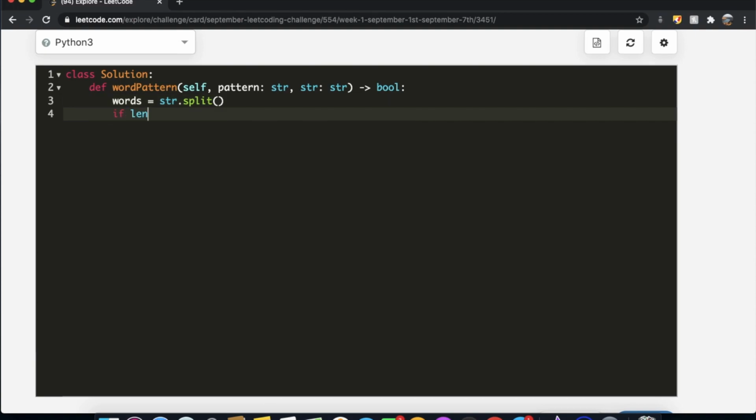Over here, we're going to check if the length of words, which gives us the number of words we have, is not the same as the length of pattern. If they're not the same, that means we will never get an answer of true. The words can never follow the pattern if they are not the same length. So in this case, we're just going to directly return false. Once we get past this, we know for a fact that the pattern and the number of words we have are the same, so we can move on to the next step.